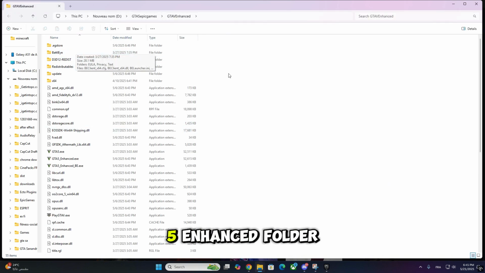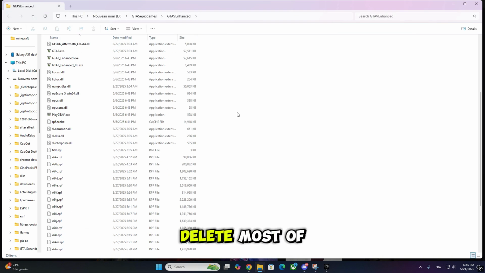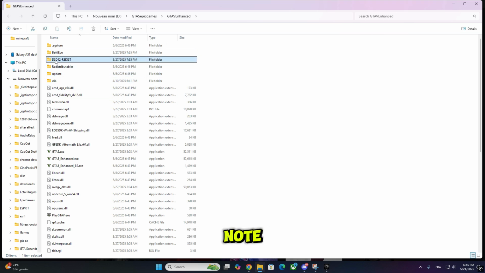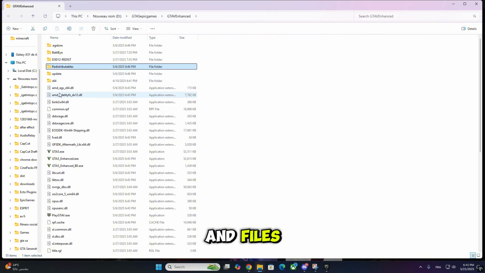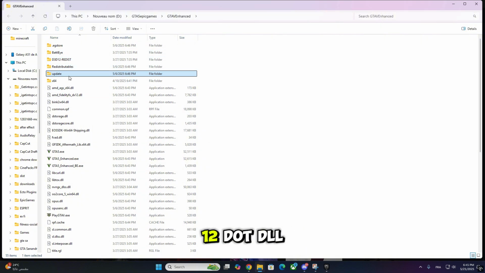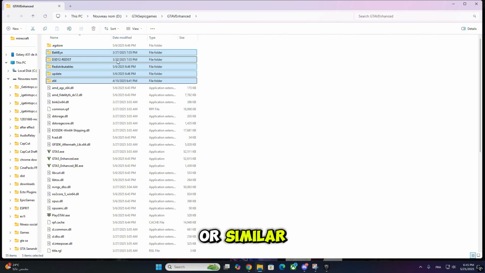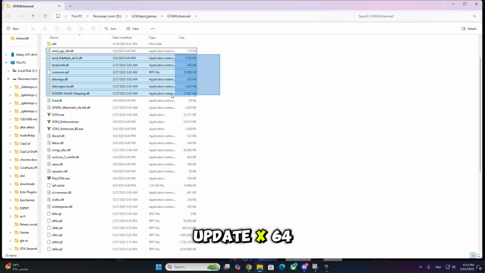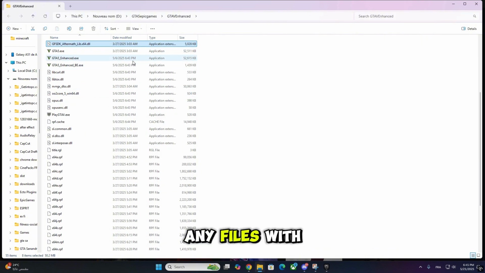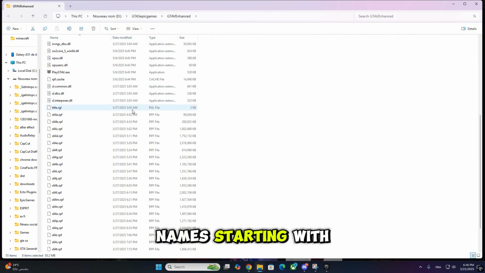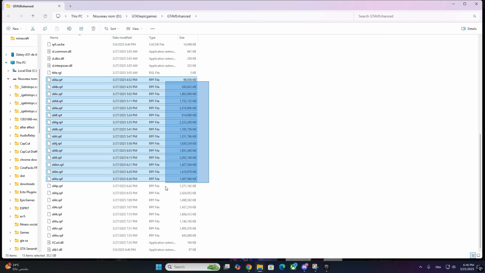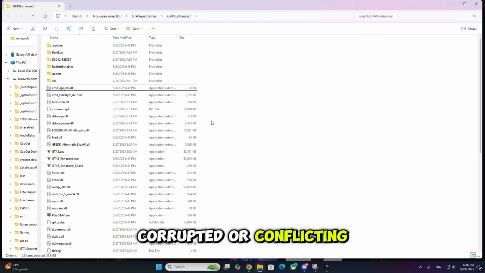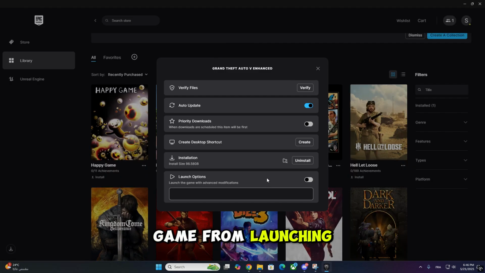Inside the GTA 5 Enhanced folder, you need to delete most of the files except a few key ones. Note: keep these folders and files: BattlEye, D3D12.dll or a similar DirectX file, Redistributables, Update, x64, and any files with .rpf or names starting with x64. Then delete everything else. This helps remove corrupted or conflicting files that stop the game from launching.